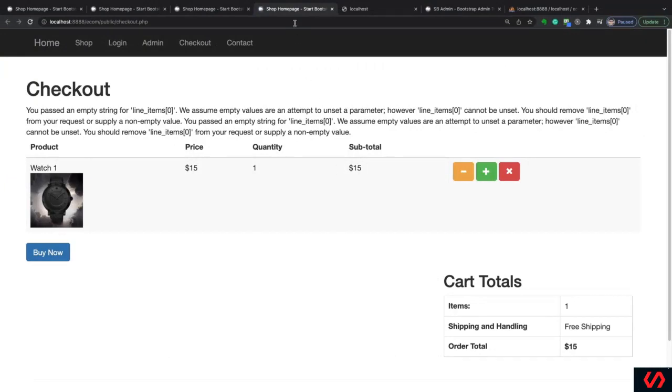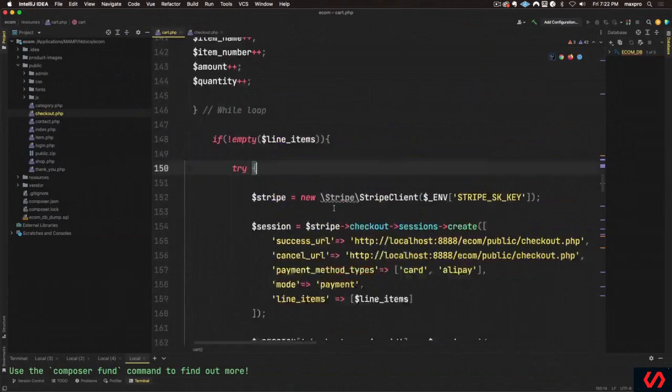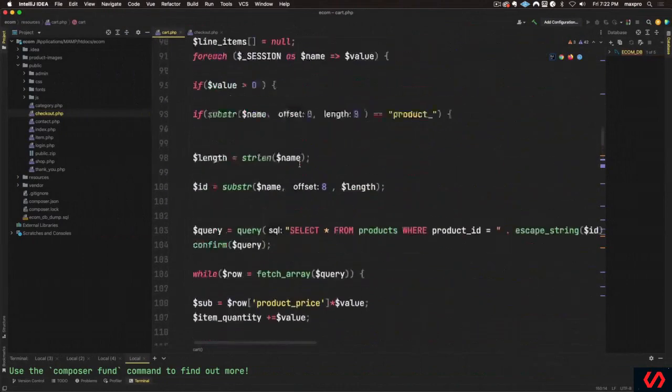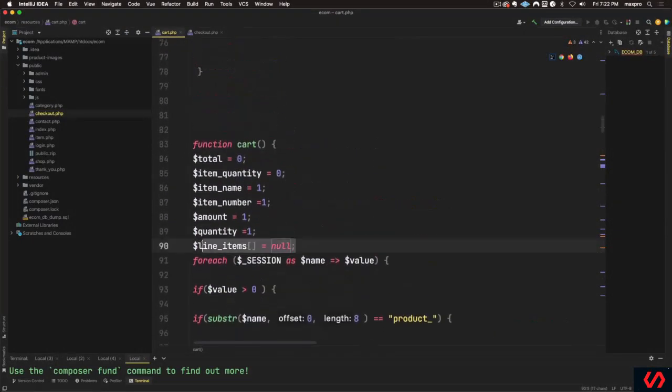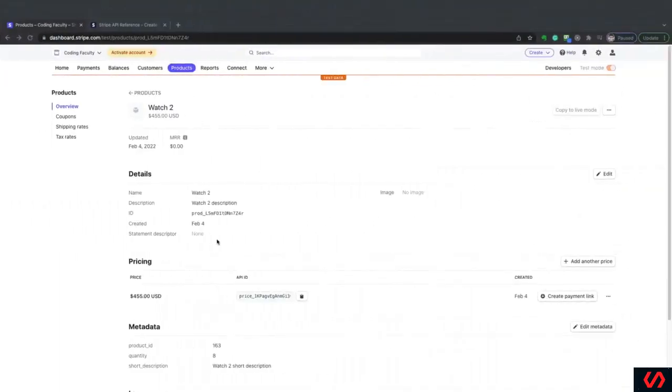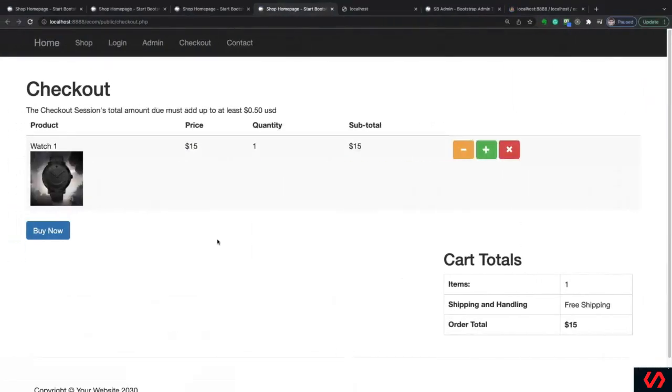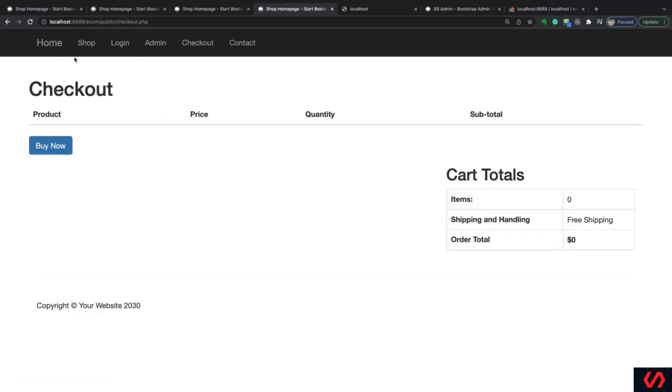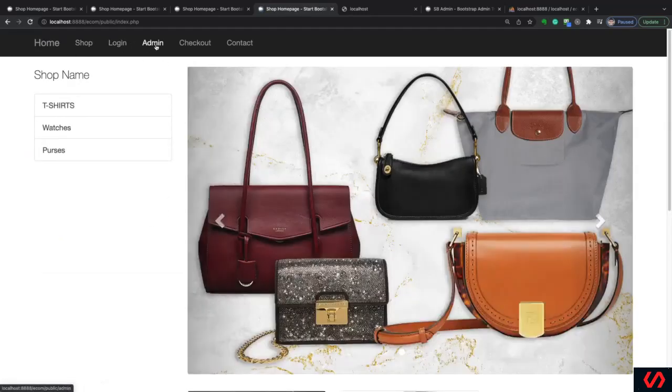Let's do it again there. All right. So let's also take off the line items that I got up here. Okay. Make sure that that's not getting in, there we go. Amount must add up to at least 50 cents. Okay. Right now, the reason why this is giving me this error is because in the database, this is actually 15 cents instead of 15 dollars. So we need to add more products. I'm just going to delete that product.